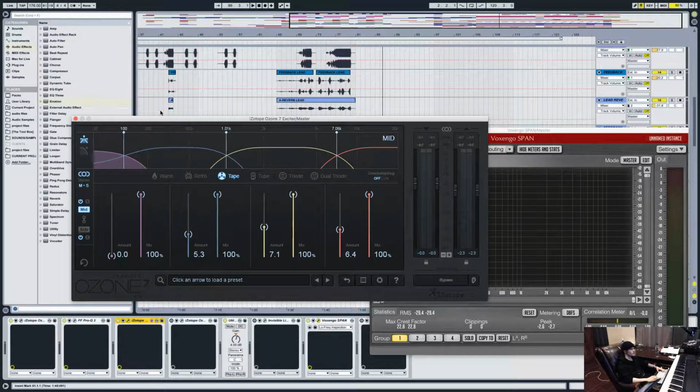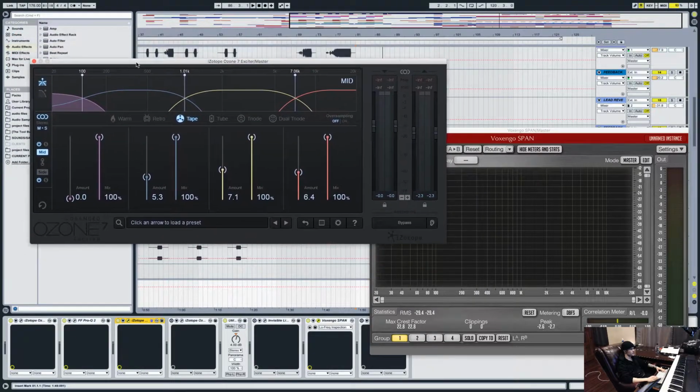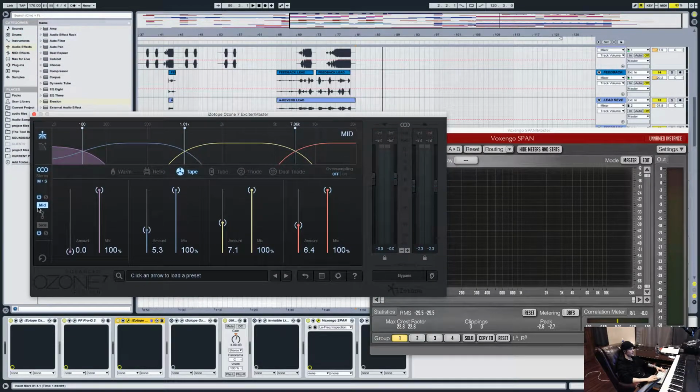So, we have here Ozone 7. I have the individual exciter module, and I put it on mid-side mode. That's very important here. And I use tape for both. I'm just a really big fan of tape as it's odd harmonics and it fits really well. It doesn't sound like you're blasting headroom, which I feel like you do with tube. So it's nice and warm and transparent.